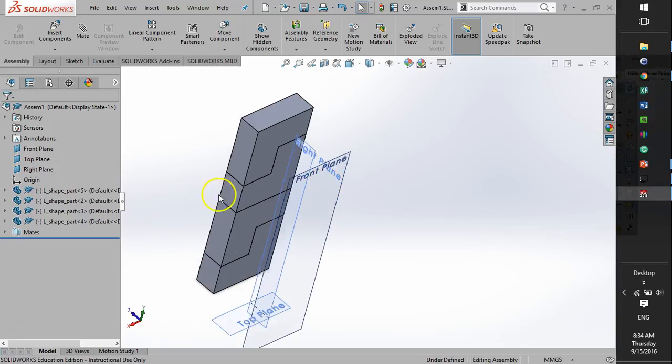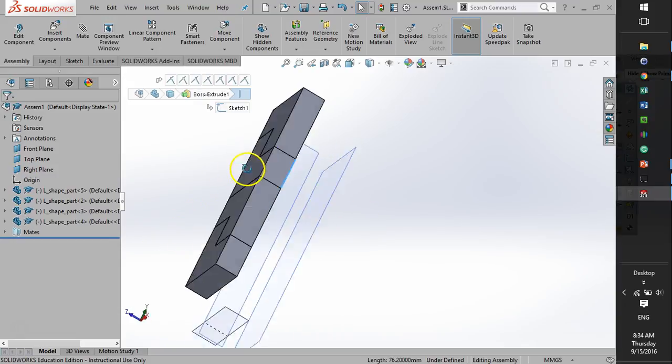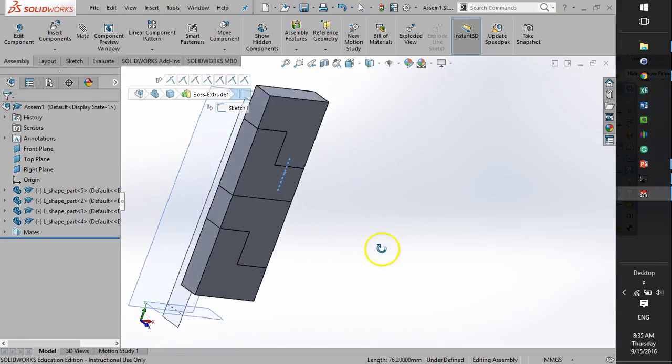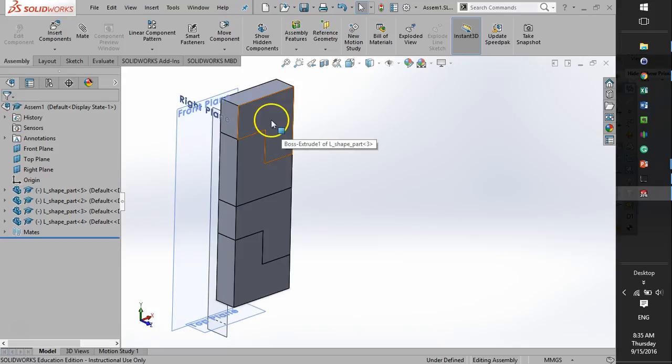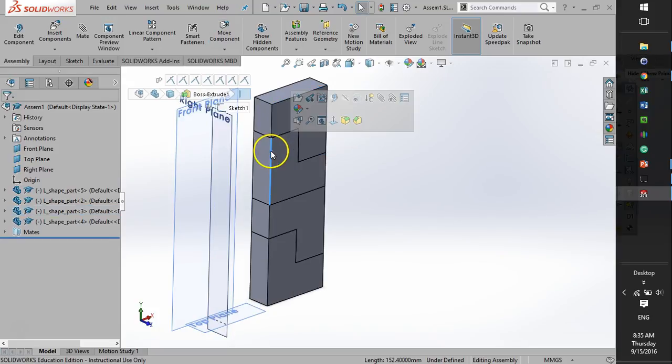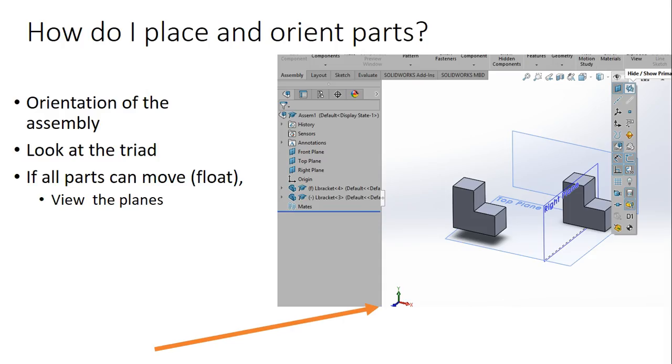So I was saying earlier that I want this edge to be pointing in, or which edge was it? It goes this edge actually. We want it to be pointing in the X direction. So right now it's pointing in the Y direction. So to change the orientation, first I made it float.